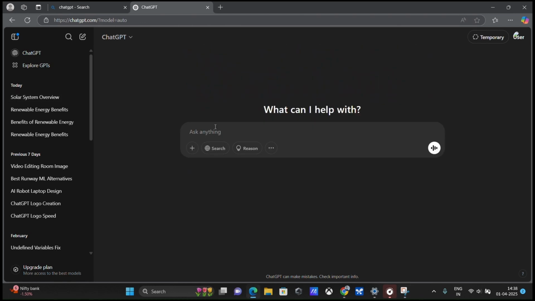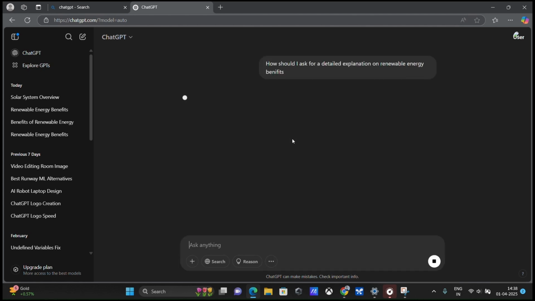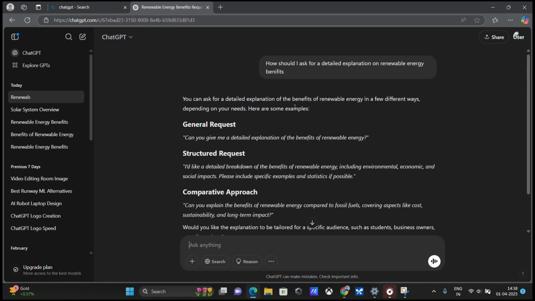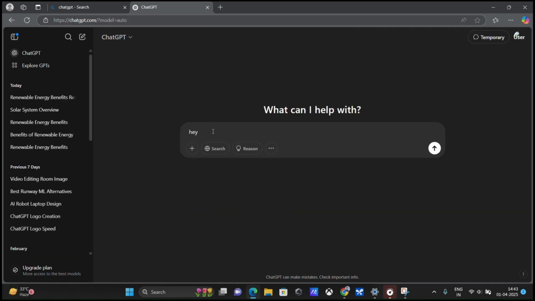If you're unsure how to phrase a question, you can even ask, "How should I ask for a detailed explanation on this topic?" and ChatGPT will guide you. Step 6. Utilize the memory feature. During a conversation, ChatGPT can remember what you tell it to remember.